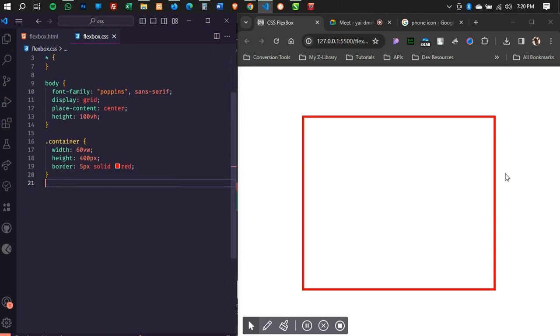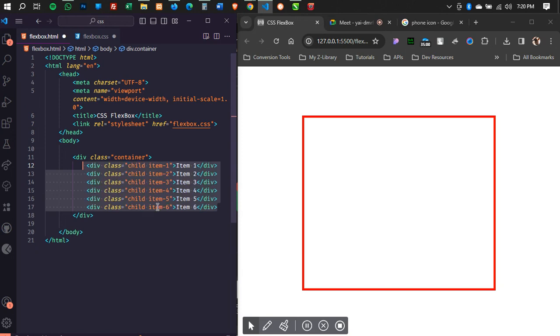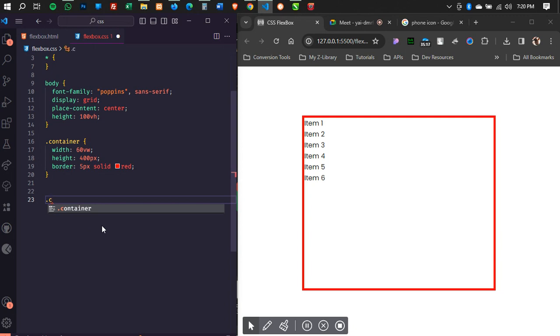So what I'm going to do next is let me apply a basic styling to my child element. I have six other divs in my parent container, item 1 to 6, and all of them have the same class of child, but then they also have another class of item 1, item 2, which are very different. So I'm going to give the same styling to them all.